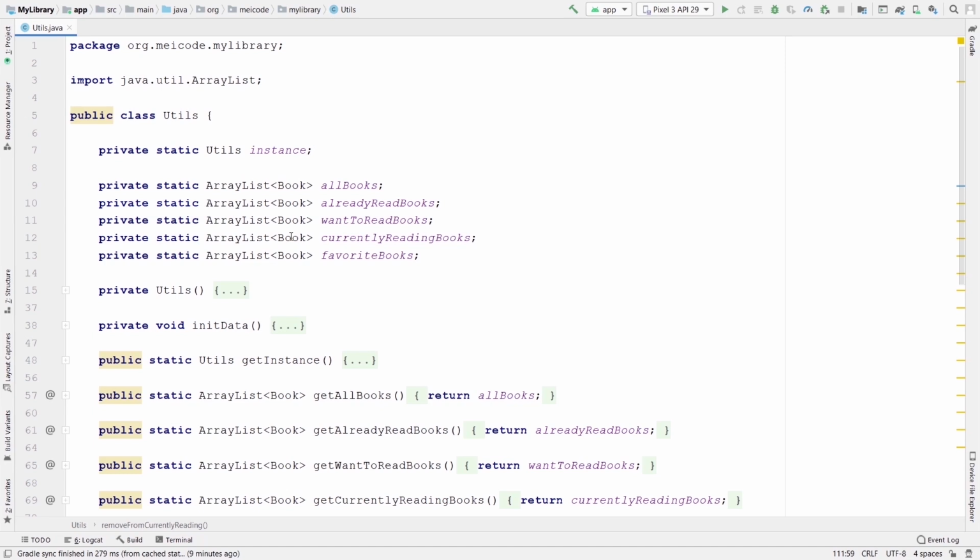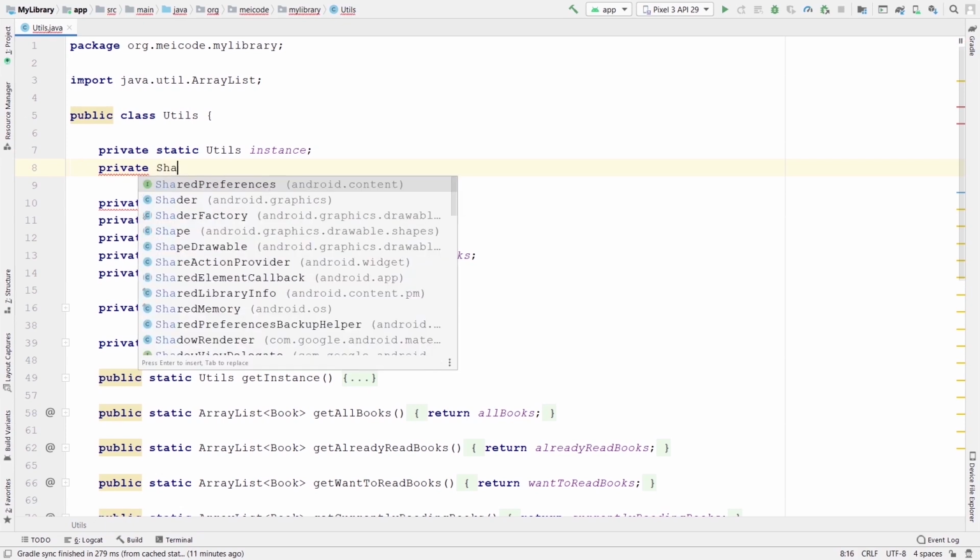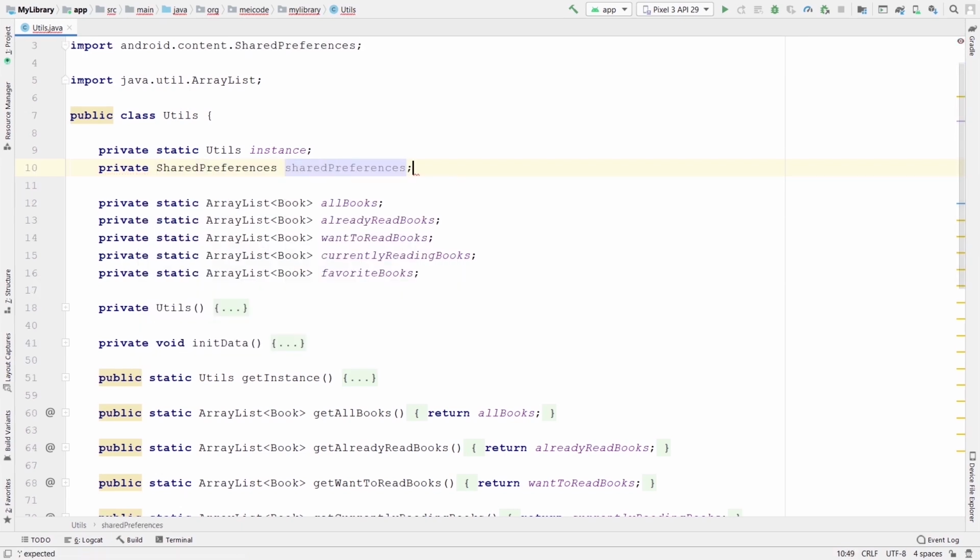So if you remember from the previous videos, I have done all of my interactions with my array lists inside this Utils class. And I've done that because of this exact reason. I'm going to delete all of my array lists and I'm going to use Shared Preferences. So most of our changes are going to be inside this Utils class. First of all, I'm going to define my Shared Preferences as a member variable inside this Utils class. For example, down in here, I'm going to say private Shared Preferences. You can see that this is an interface that comes from android.content package. Let's name it Shared Preferences.